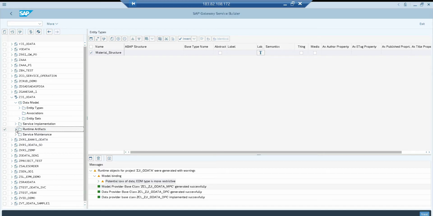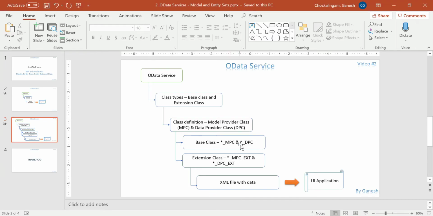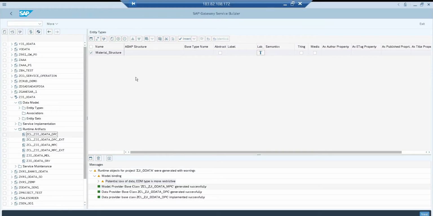Here it just created the base classes. As I showed you, the base class names end with underscore MPC and underscore DPC, and the extensions end with underscore MPC underscore EXT and underscore DPC underscore EXT. That is coming under these runtime artifacts. So here it has DPC, DPC extension, and here MPC, and MPC extension. This is the model, and this is the service.